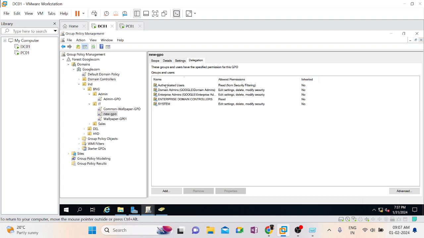Look at authenticated users, read from security filtering. It is not inherited, meaning it is not coming from the top level. It is there for this particular new GPO only. Whatever settings you have defined here are at the OU level, whatever policy we have applied. Minimum read permission is there everywhere: read, edit, read. There is nothing called denying.